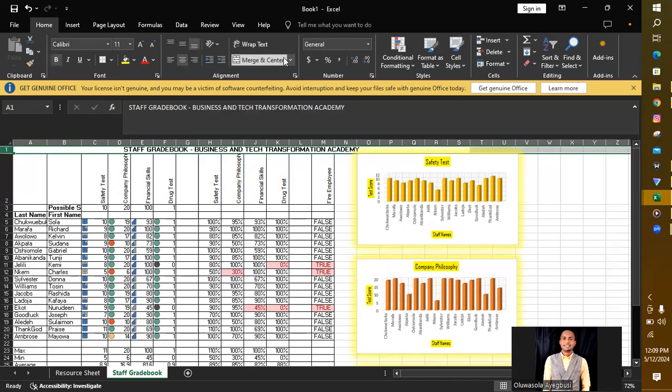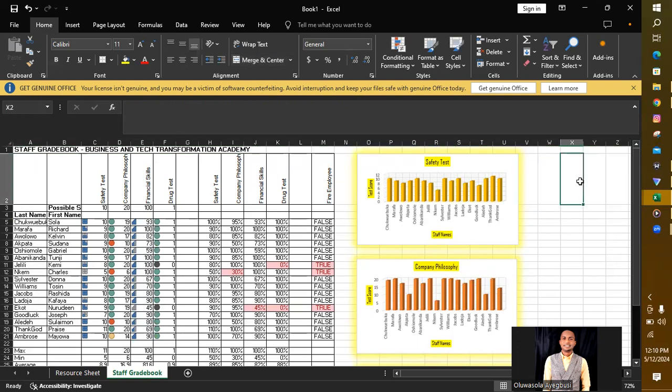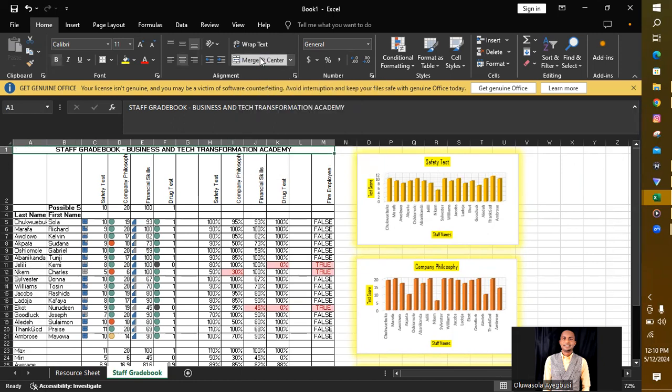Okay, so I decided to remove the margin. So let me just get the, yeah. I'm just going to merge it up to this point. So merge and then take it to the center.